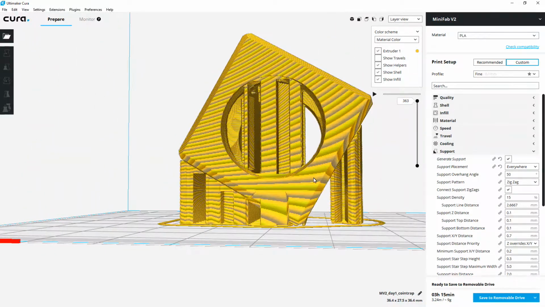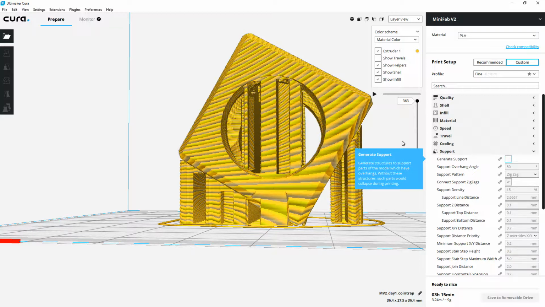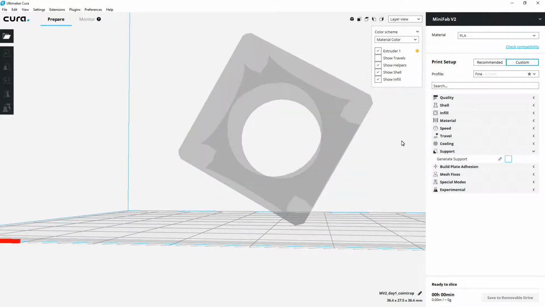So say your printer is really good at printing overhangs, you might be able to bump that up to 60, maybe 65 degrees, which means it'll only support things that are really close to horizontal like this. So in this model we don't need any of that, so I'm going to turn the support material off. And the next thing I want to talk about is build plate adhesion, which is critical.